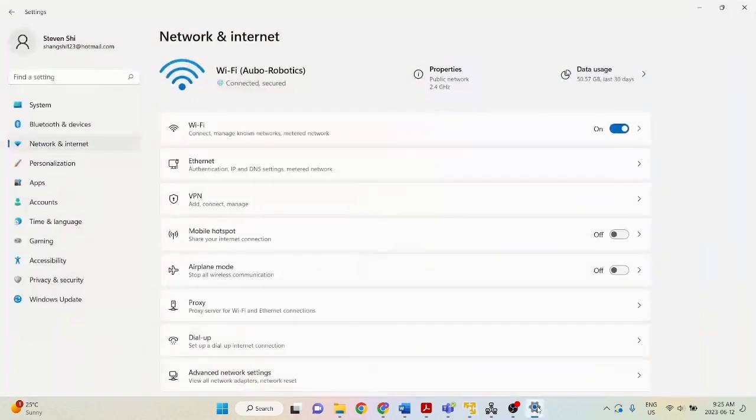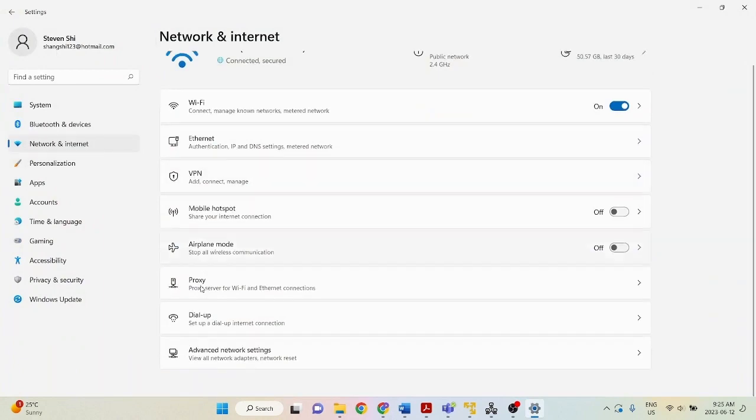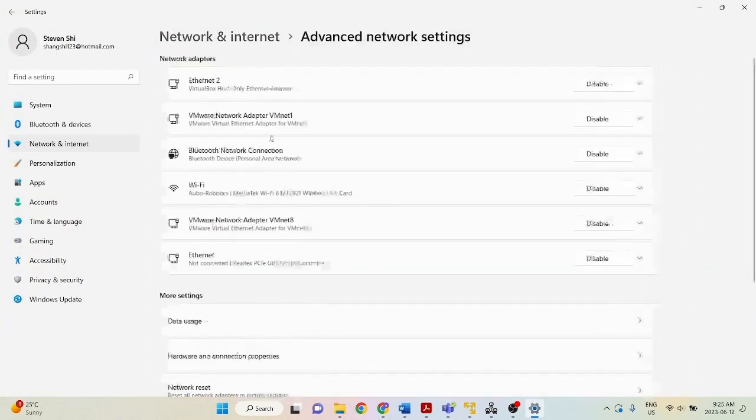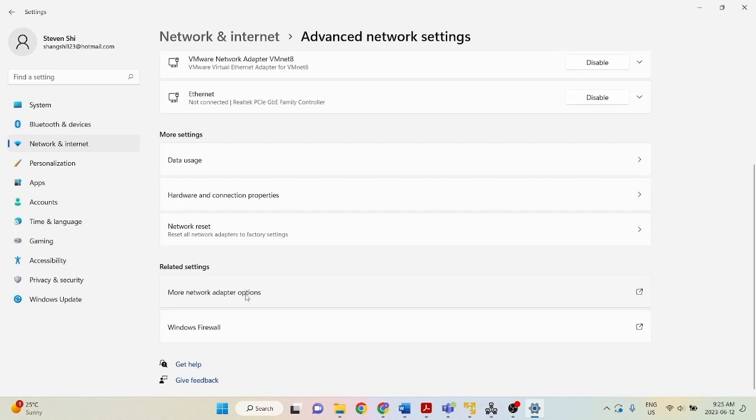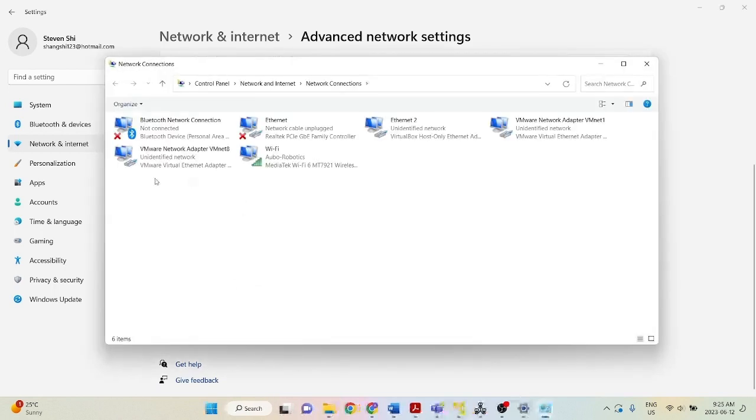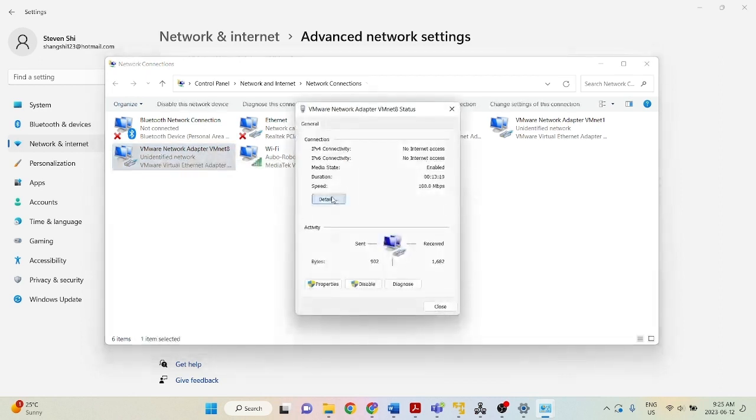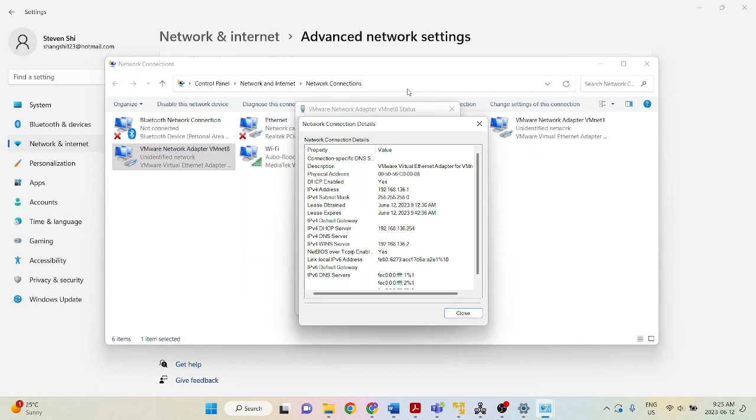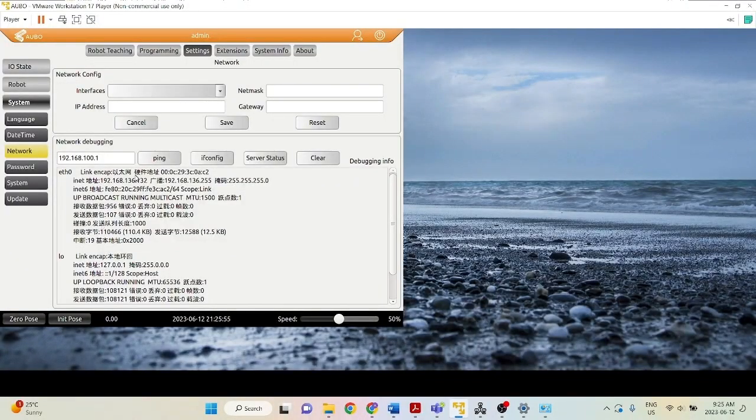I just need to make sure my computer has this IP address as well. To do so, I go into Settings, Network and Internet, Advanced Network Settings, and more network adapter options. I'm connected to my virtual machine through this VMnet8 here. Click Details. I'll see that this 192.168.136, the first three triplets, match the first three triplets of my virtual machine. So we are good to go.